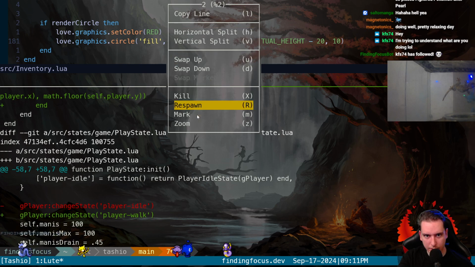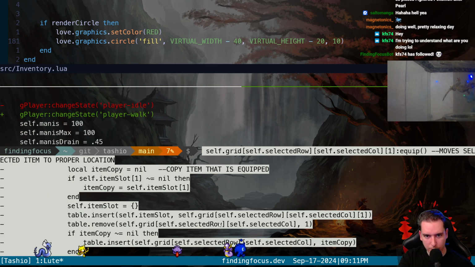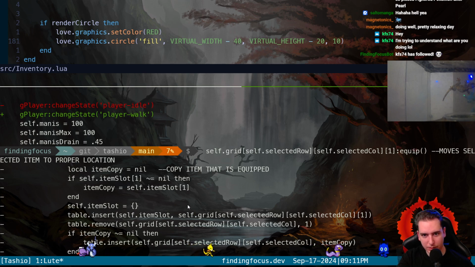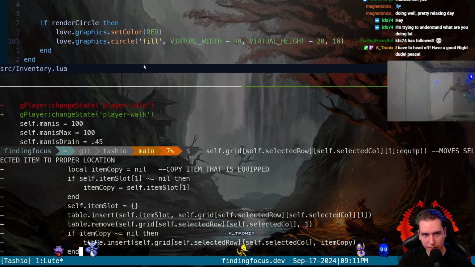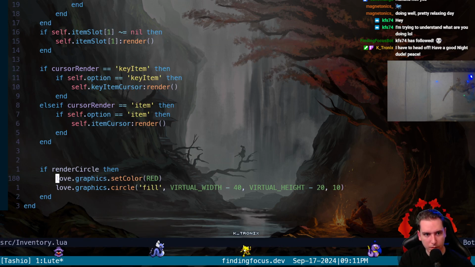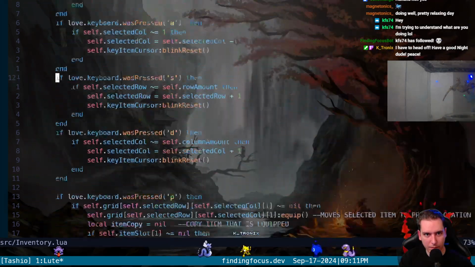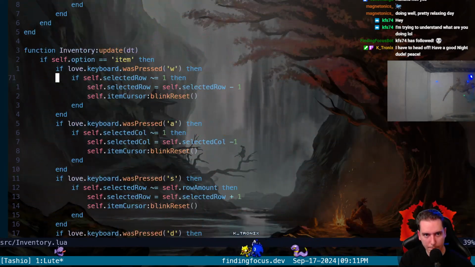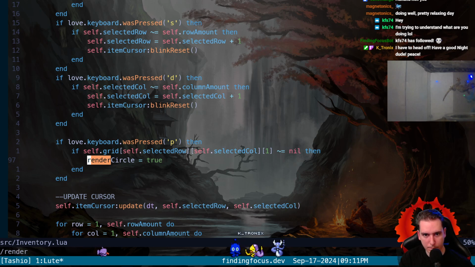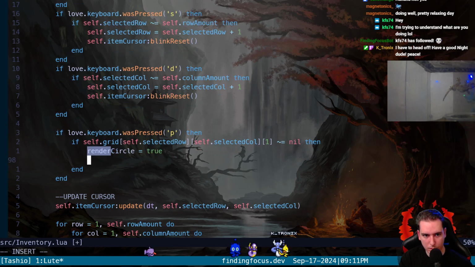Copy line. What is going on? On my Mac terminal, I know I can do this. Oh, there it goes. It just pasted it in there. Okay, so can we paste it? See if we can paste it here. No, we cannot.